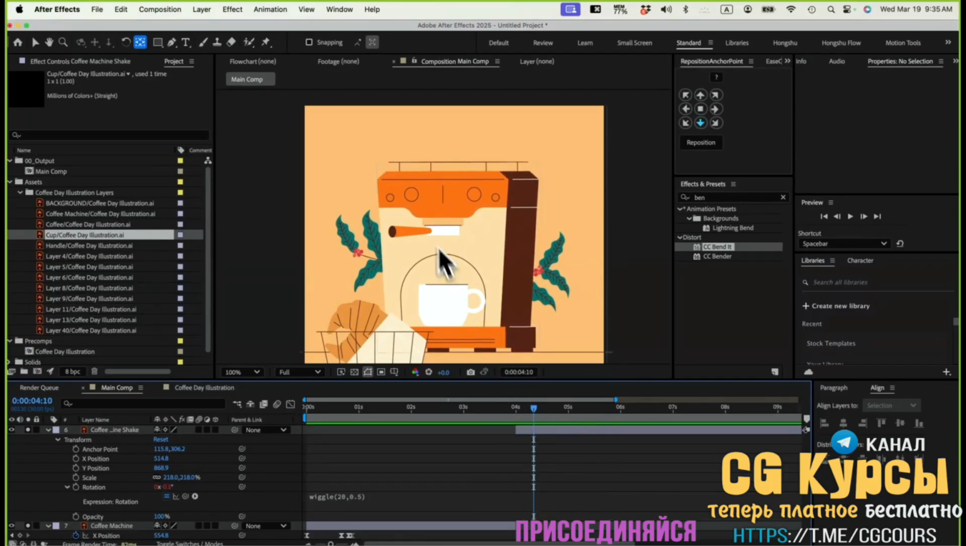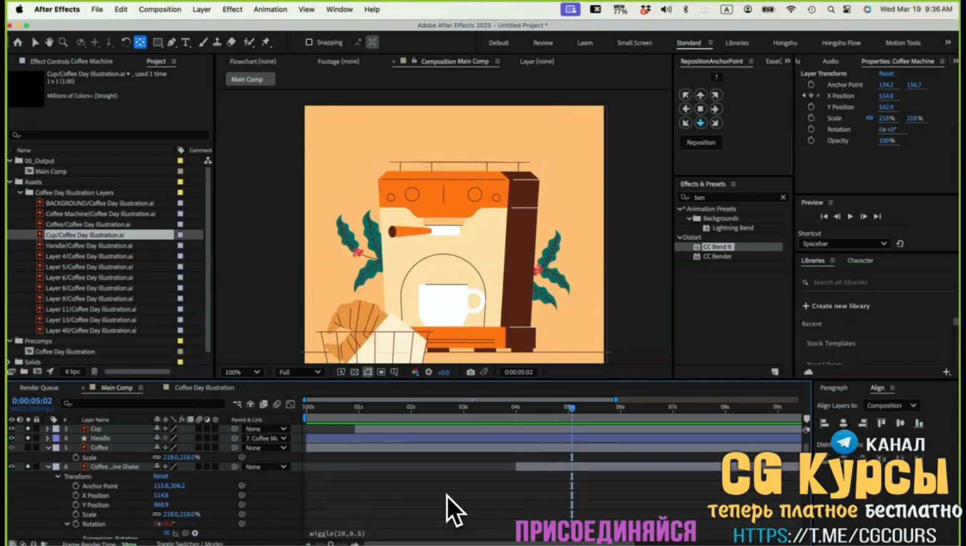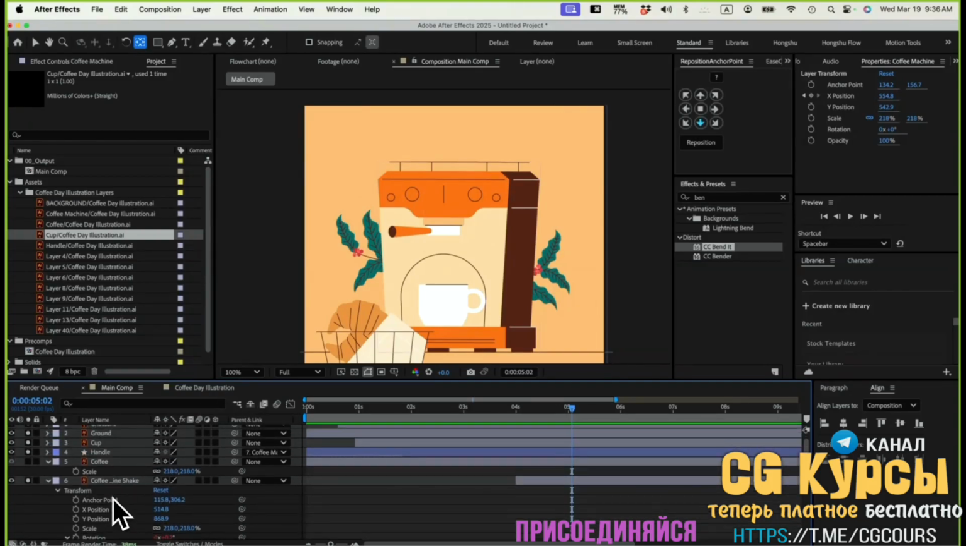The problem we have is my coffee machine is shaking, but this handle is not shaking, because remember, we parented the handle to layer 7, which is the coffee machine when it comes in. If we want this handle to shake, we need to parent it to this layer. However, in this case it doesn't make sense, because if we parent the handle to this, it will not come in with this layer. So what we need is another copy of the handle here.